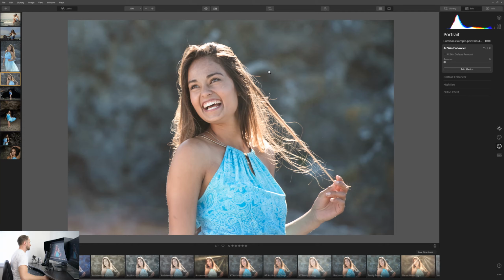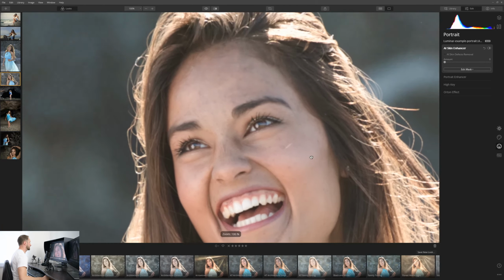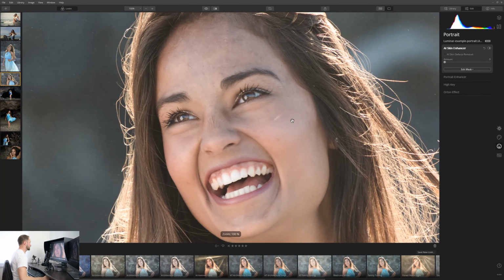I'm sure Sammy won't mind if we zoom right into her face here, and we can see that she's a beautiful girl. Let's see if we can use the AI Skin Defects Removal. Let's tick that, and let's grab the slider and see what it does. Wow, it's totally softened her skin.